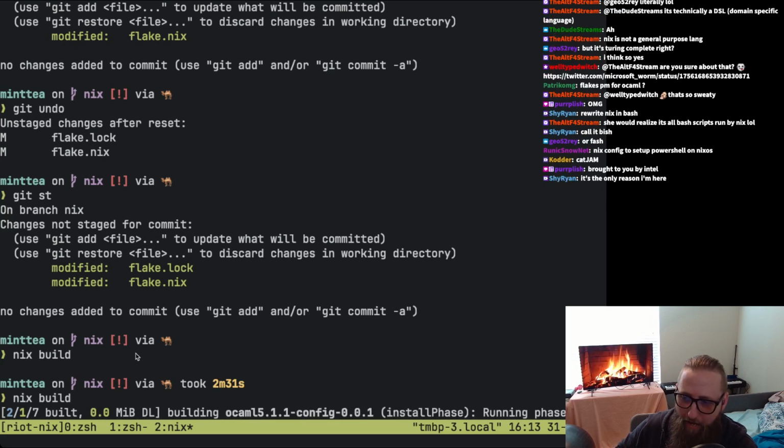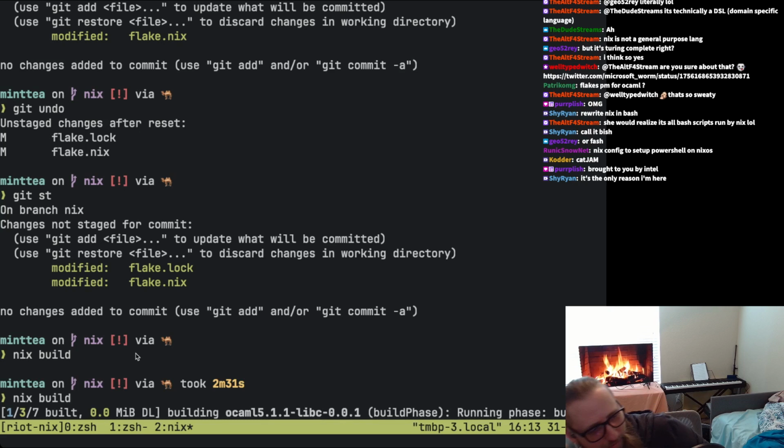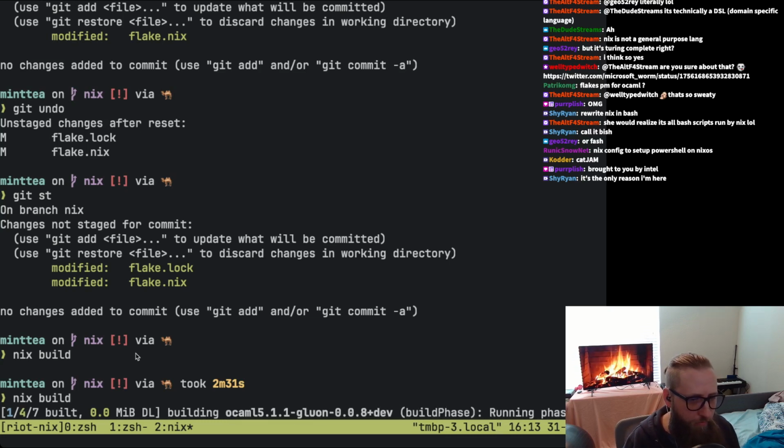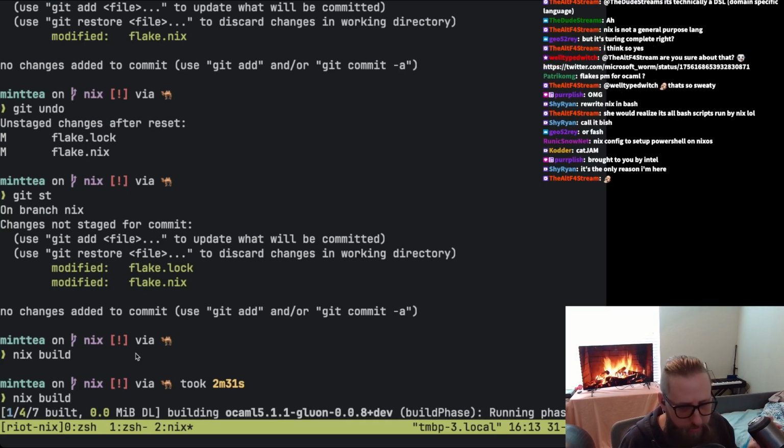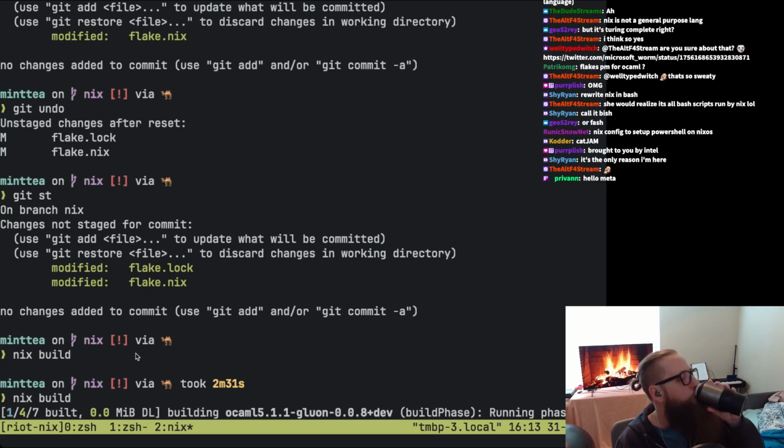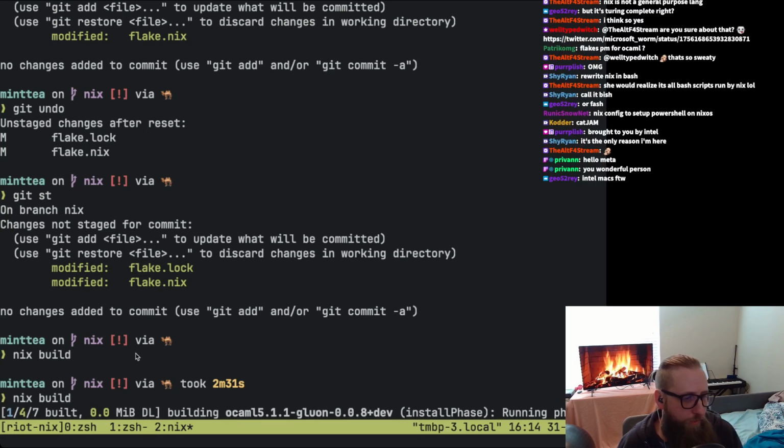Geo saying we should call it Fash. That would be literally the worst name. It's the only reason you're here, yeah. Brought to you by Intel. Yeah, Purplish knows what's up. This is an Intel-based MacBook, so don't take the build times as being indicative of any problem except with my own computer. And it is a MacBook because #work pays, okay? Hey, what's up, Priv? We're getting there.